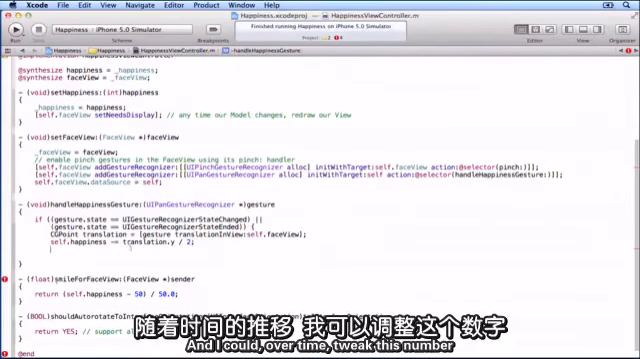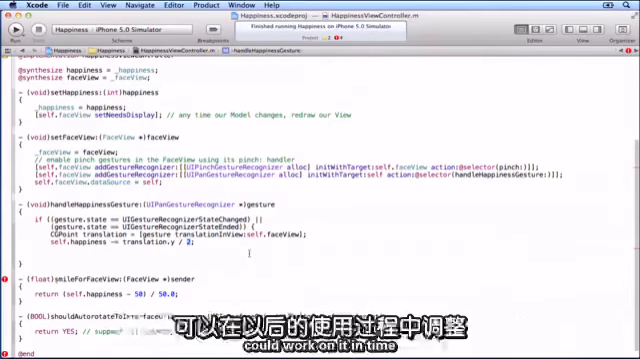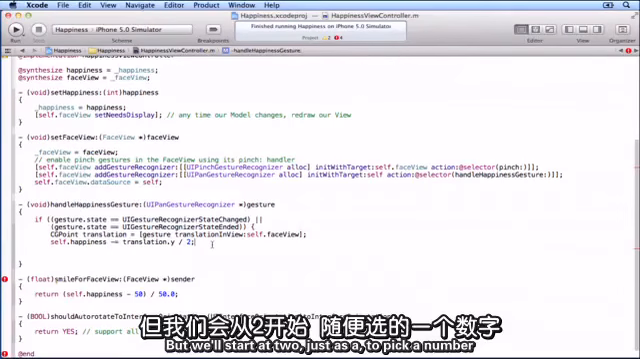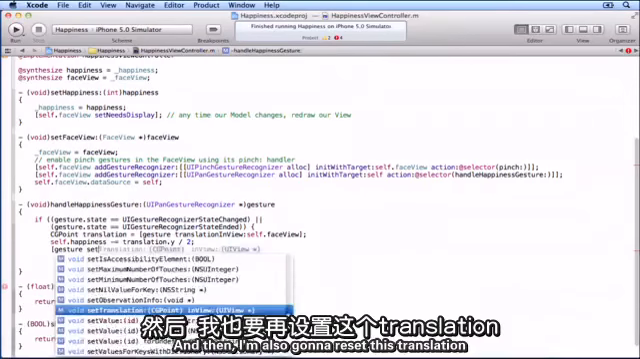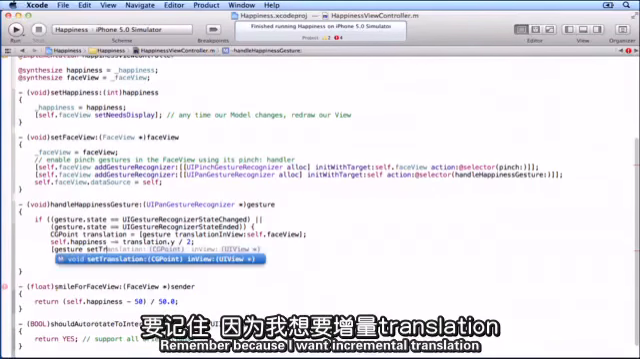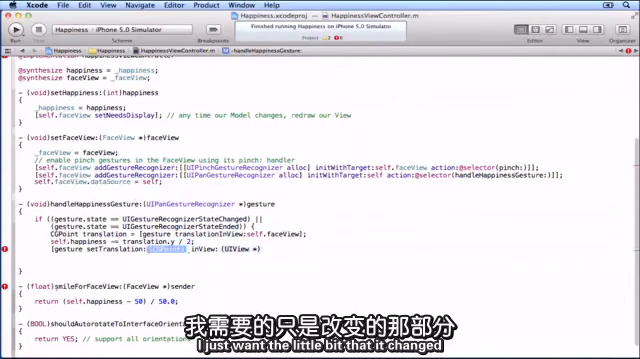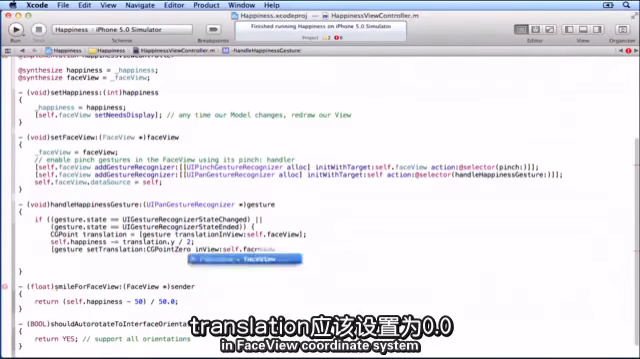And I could, over time, tweak this number. This should probably be a constant. We could work on it in time, find out that 3.5 is the right thing or whatever. But we'll start at 2, just to pick a number. And then I've also got to reset this translation, remember, because I want incremental translation. I don't want the cumulative movement of the pan each time. I just want the little bit that it changed. So, sorry, set the translation to 0.0 in face view's coordinate system.